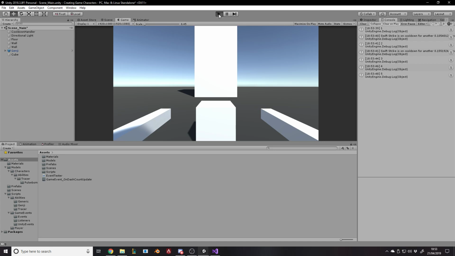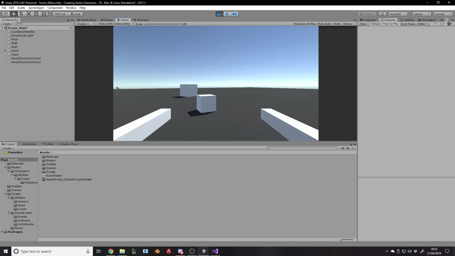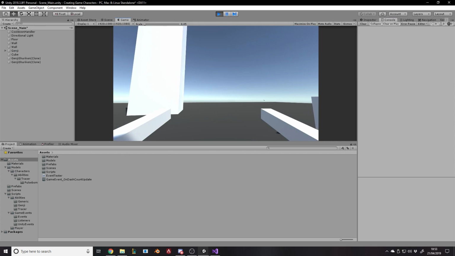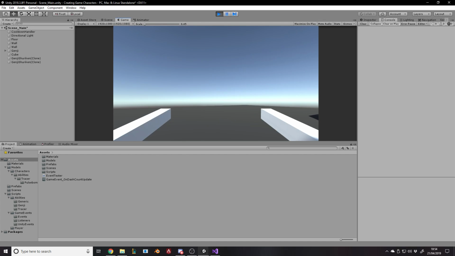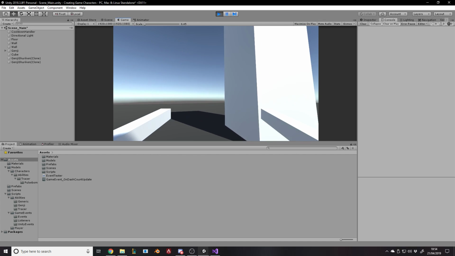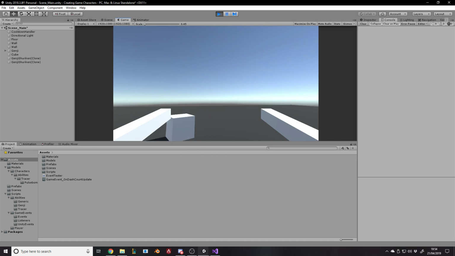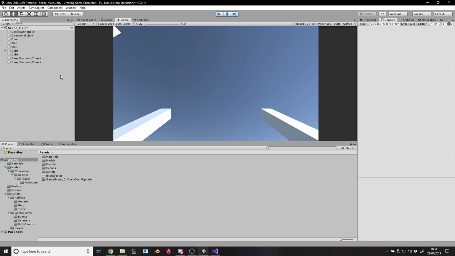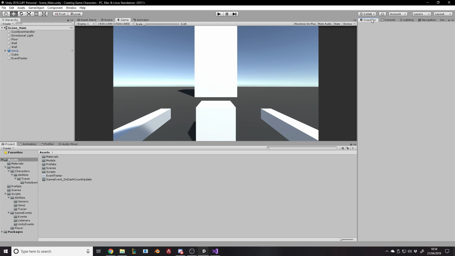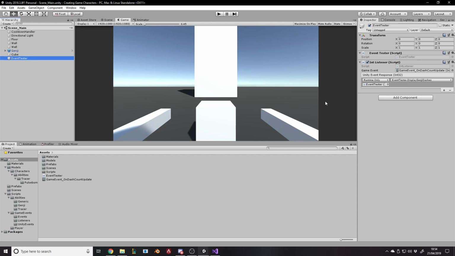If I just delete the event tester and press play and start dashing, I get no errors, okay? The Genji thing is still invoking that event, but no one's listening in, so essentially nothing's happening, but it's still raising the event. Obviously, one huge benefit of this is that no hard references means you don't get errors when you just detach certain things.